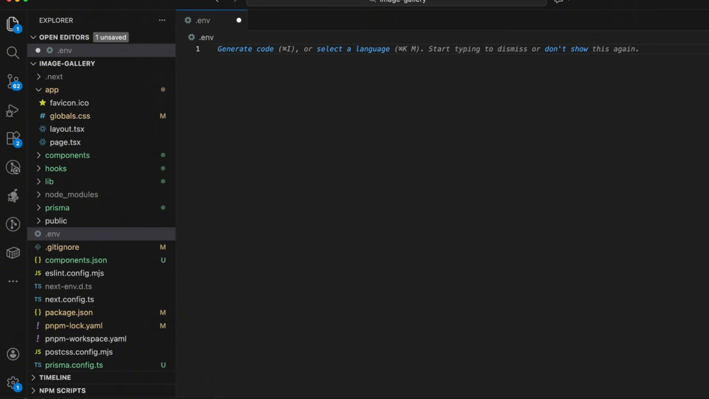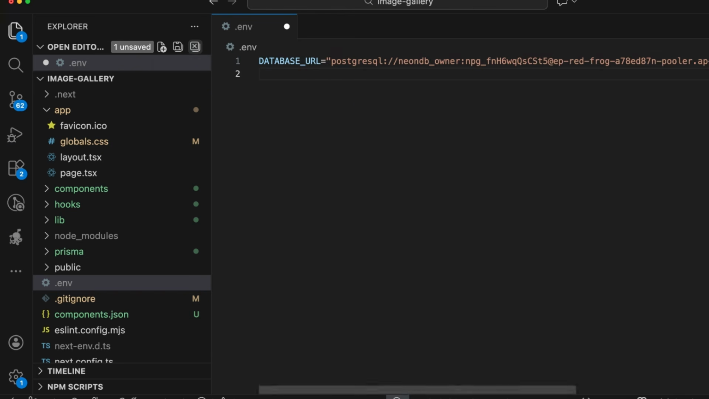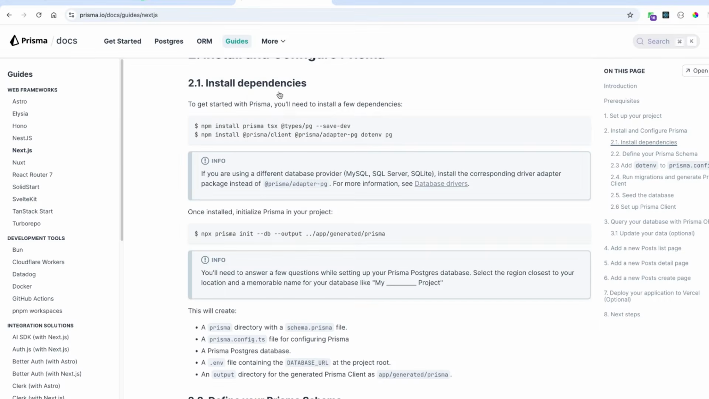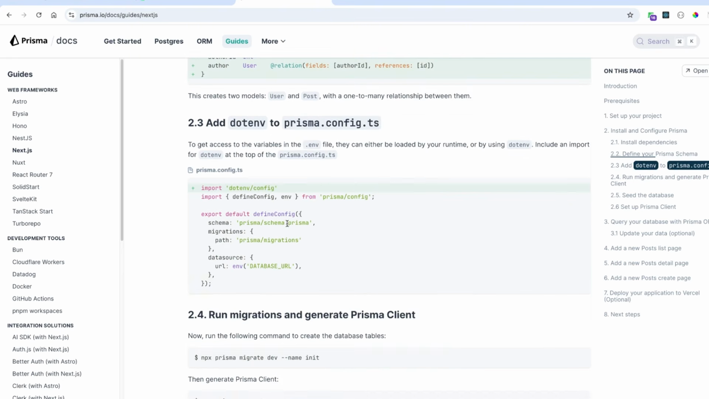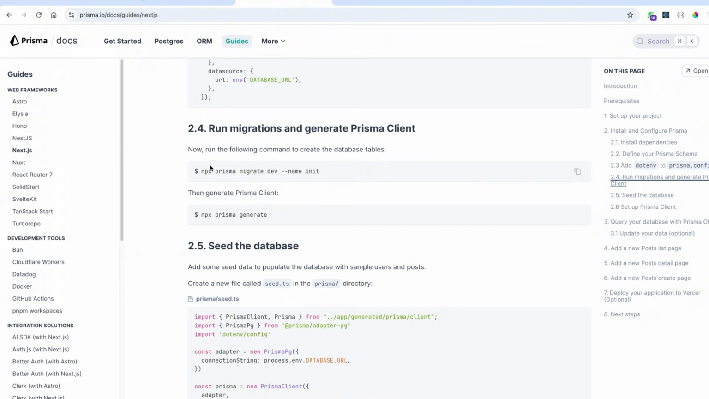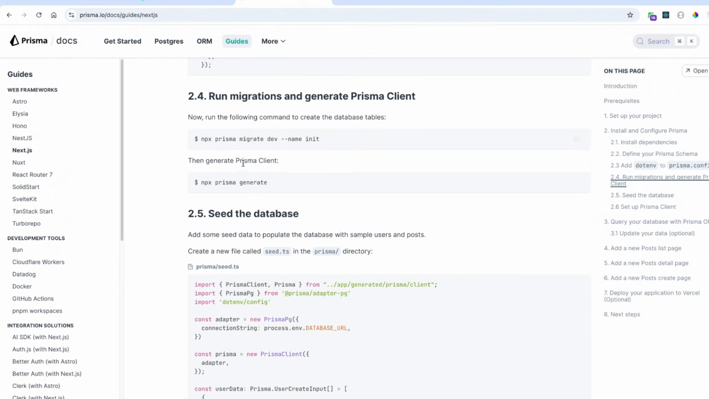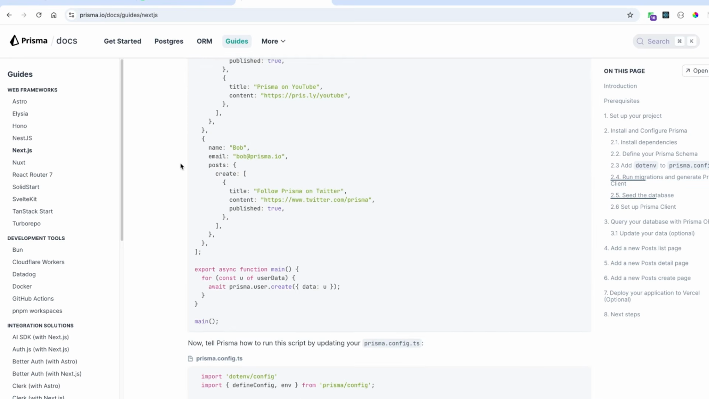Let me make my VS Code a bit bigger so you can see that. And this is our database URL. Now let's check the Prisma documentation. We can follow this documentation. We can create a model like this. We will do that soon. We have to make sure .env/config is imported in prisma.config.ts. And then once we create our models, we can generate a migration, and also we can generate a Prisma client.